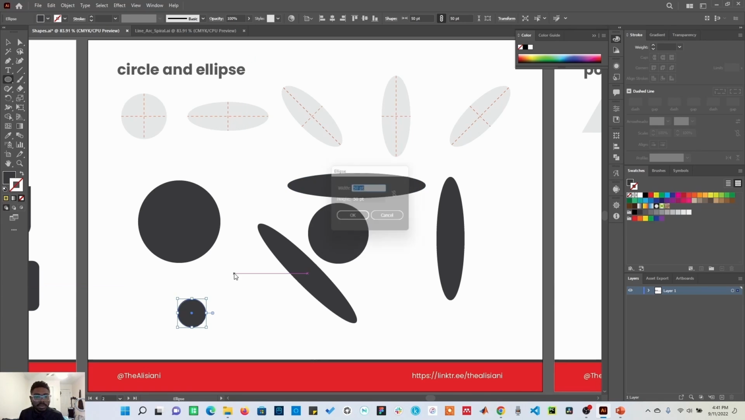See that? If I want to make an ellipse shape, of course, like I told you, it has two radii, so I can make this one 50 and then make this one 100. So that's going to form an ellipse shape.